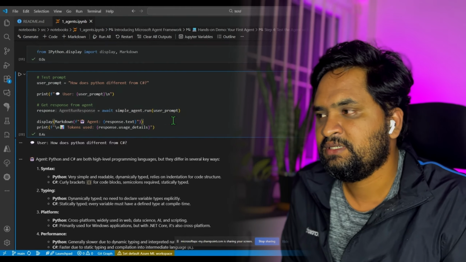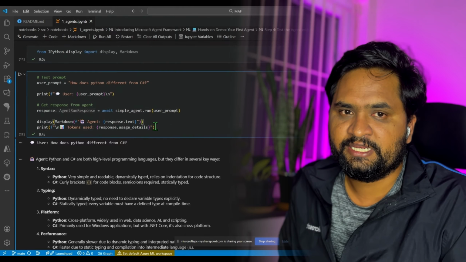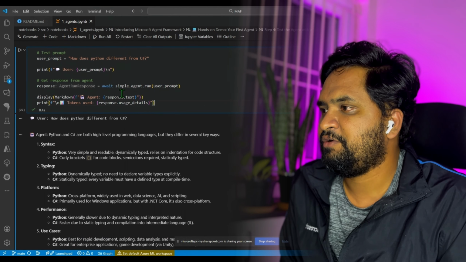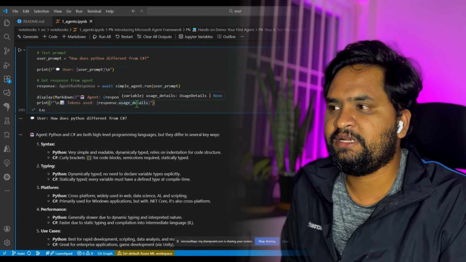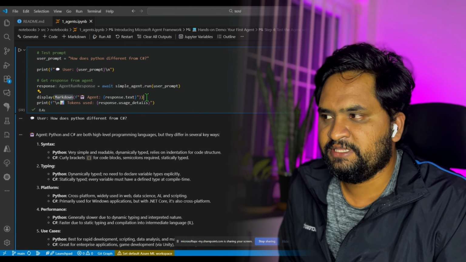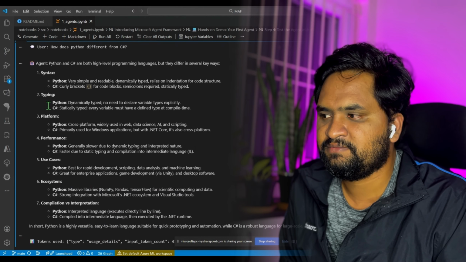Okay, remember that, because we will talk about it later in our upcoming videos. Now I have taken the text, that content of that response, and I have used markdown to display that. This is how it has given.